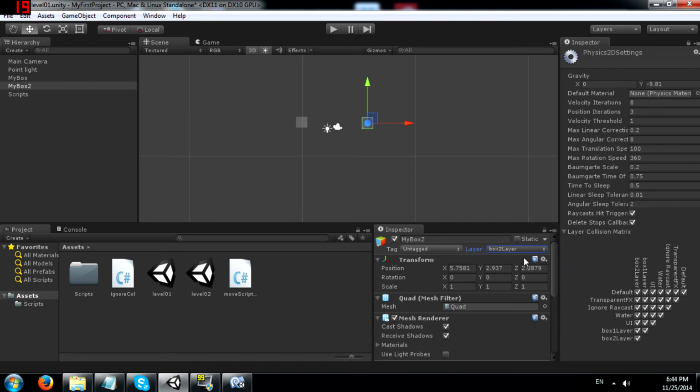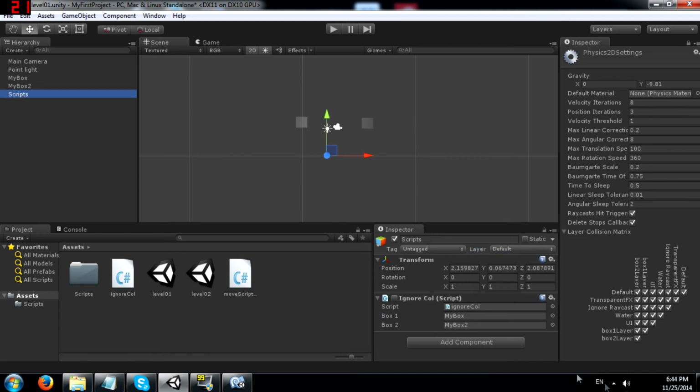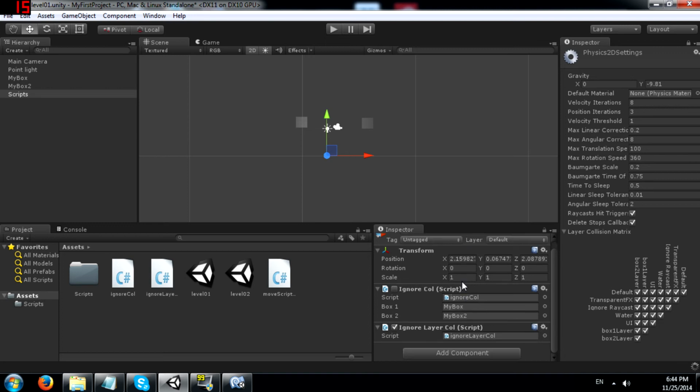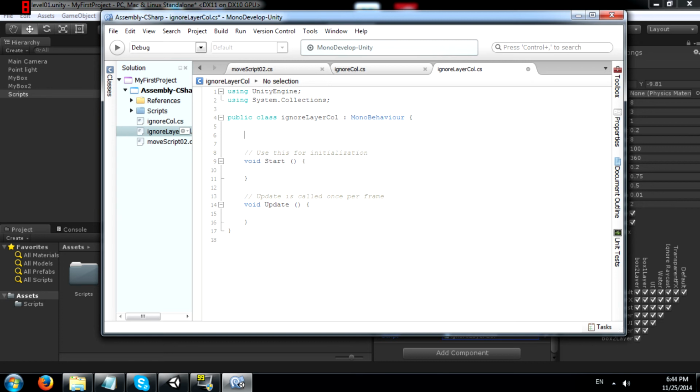Alright, now go back and change my box 2's layer to box 2 layer. Next I'm going to show you how to do pretty much the same thing but through code. So we click on our scripts object, click add component, new script, and call this ignore layer call. You can name this whatever you want. Open this up in MonoDevelop. The only variable we need over here is a public bool, so we can control the layer-based collision. Just call this call or not.